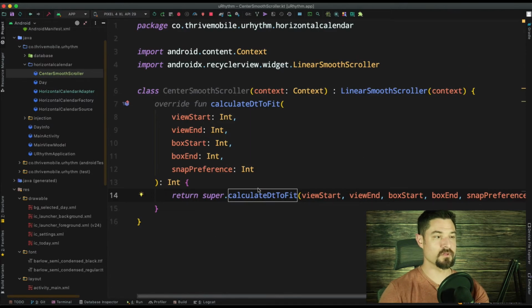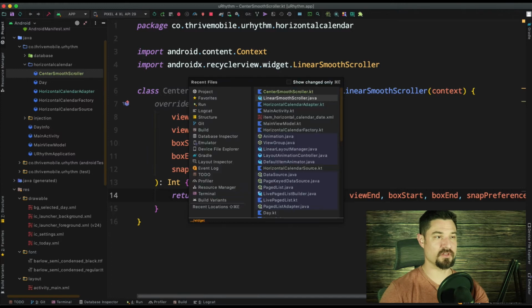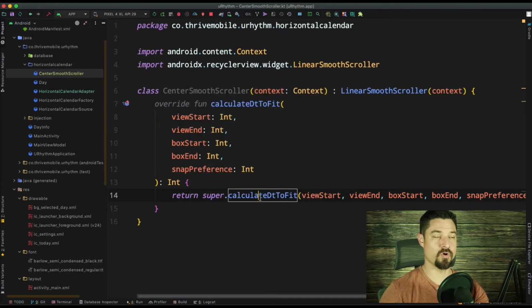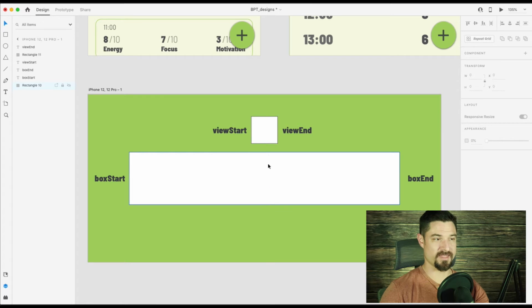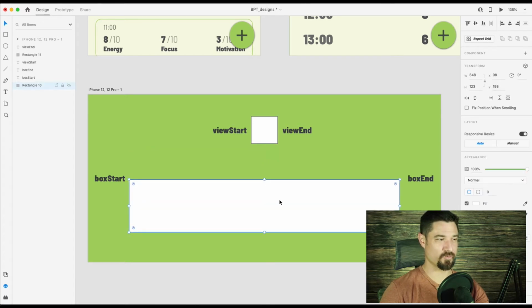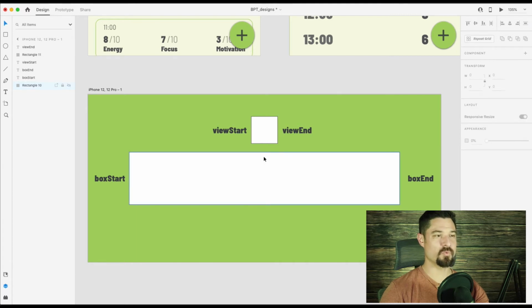Okay. So how do we figure out where the center is that we want? Well, this is the center right here. This line right here is the center. But we don't know that. We have to actually calculate it. And a lot of that calculation is based upon the pixels on the screen. Well, to get to this center right here, we have to figure out what the distance is from box start to box end divided by 2. Okay, so this is the calculation of the center.